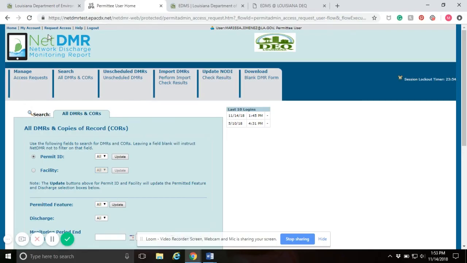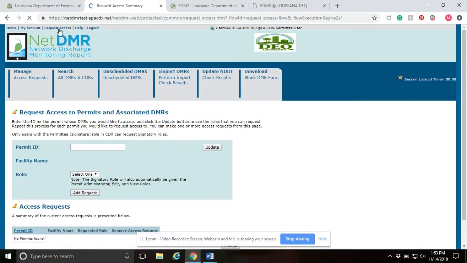You would click on request access, and then you would put your permit ID. For our purposes, it'll be LATEST006. You would click update, and the name of the facility will turn up right here, and you would select your role.